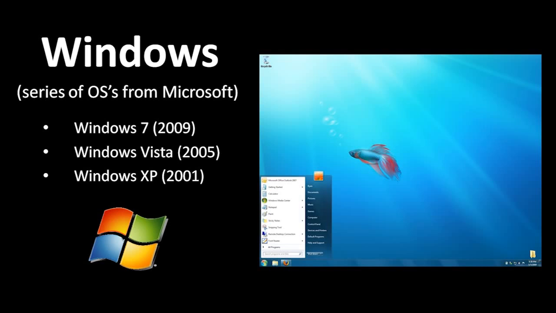A lot of people are still running Windows XP, even though they really shouldn't, for reasons I'll explain later having to do with security. You generally shouldn't run very old software.